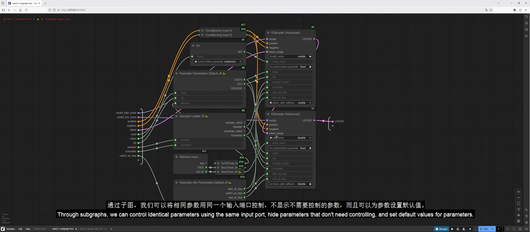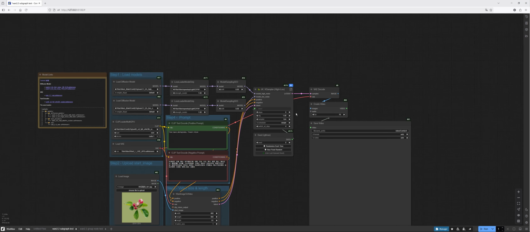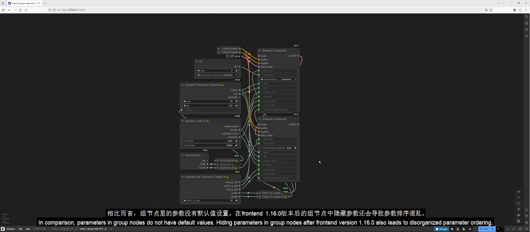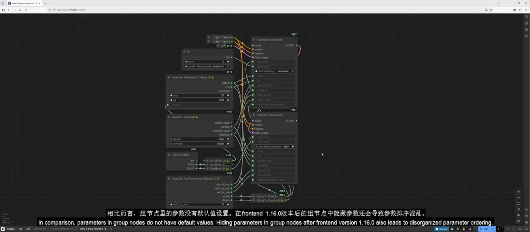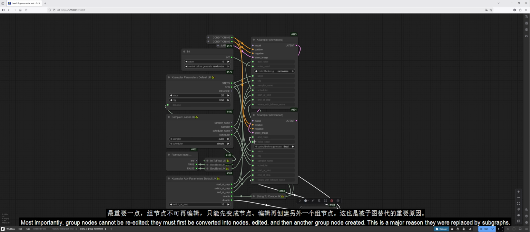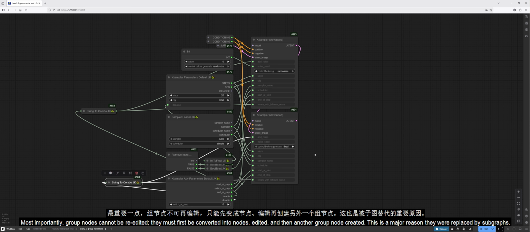Through subgraphs, we can control identical parameters using the same input port, hide parameters that don't need controlling, and set default values for parameters. In comparison, parameters in group nodes do not have default values. Hiding parameters in group nodes after front-end version 1.16.0 also leads to disorganized parameter ordering. It's necessary to force assignment by connecting, for example, these two sets of enable and disable parameters. Most importantly, group nodes cannot be re-edited. They must first be converted into nodes, edited, and then another group node created. This is a major reason they were replaced by subgraphs.